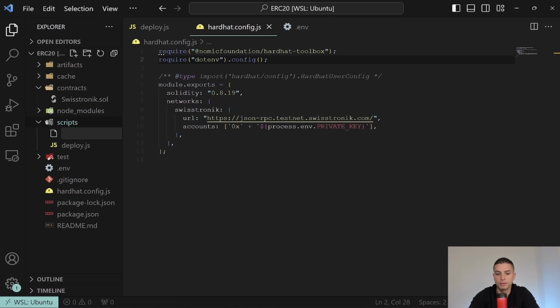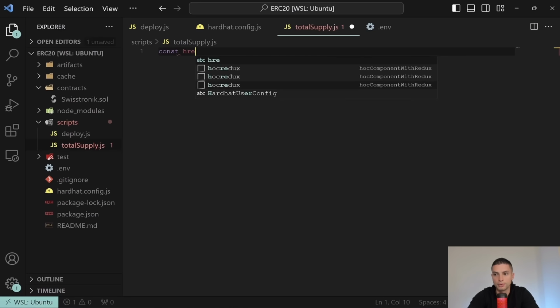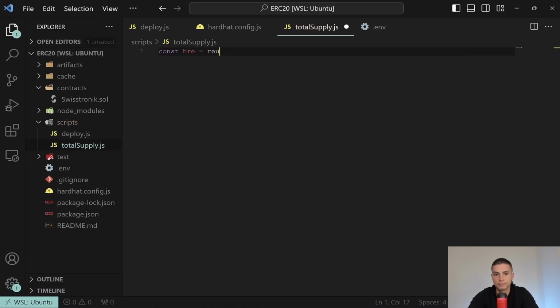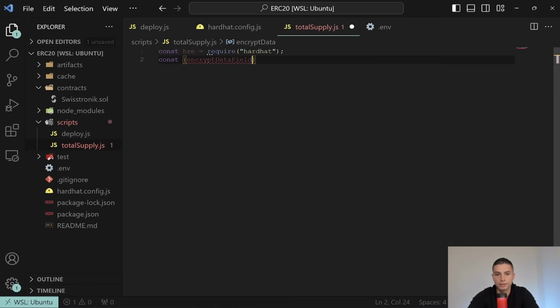Let's call it totalsupply.js. The first thing that we need to do is import Hardhat. Then we need to import SwisstronikJS. The two main functions that we have here are encryptDataField and decryptNodeResponse.